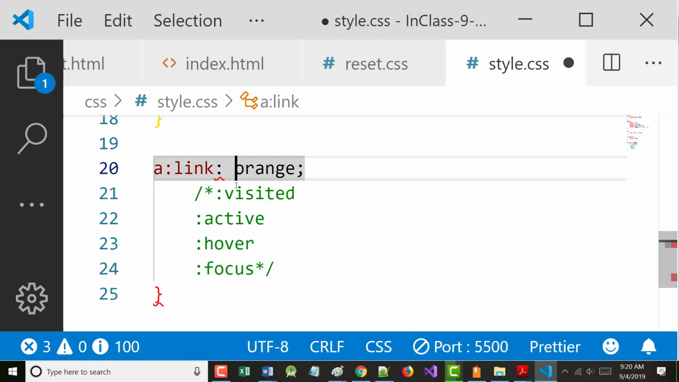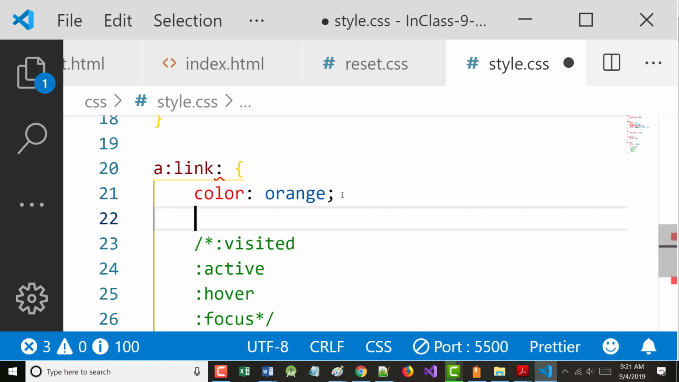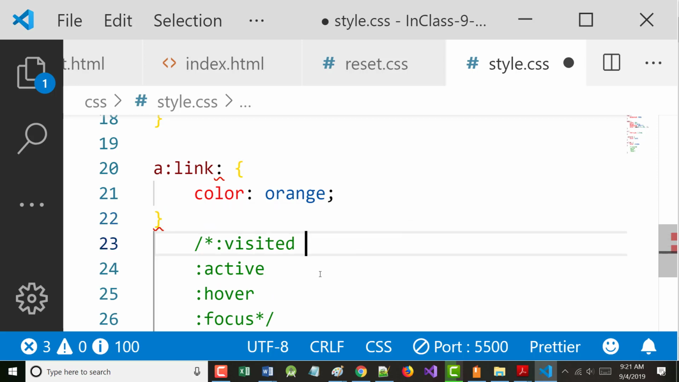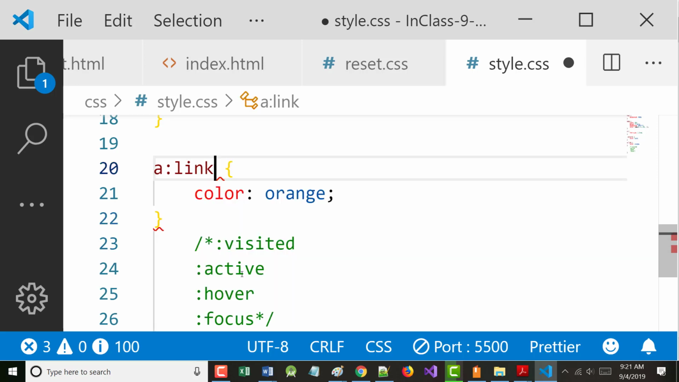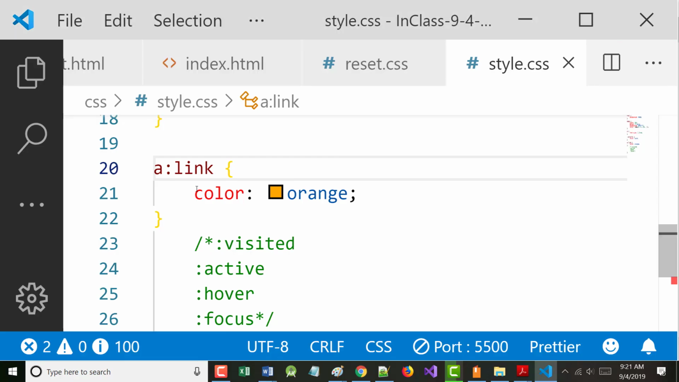A link. And you will say a link color orange. Okay, like that. Now look. Okay, and you say it didn't change. Believe it or not, they did change, but it's the color of the background that's making it look funny. So if you want to change the color of your hyperlinks, you can use the link.